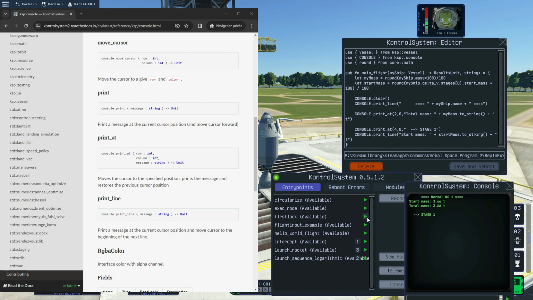So this is good. Okay, start mass and total. Okay, start mass is here. That's normal because the console is here, the cursor is here, and then I have the print at, and print at doesn't change. Okay, this is written here. It restores the previous cursor position. So this is why I have the start mass here. So I have to write here 5, 0. Okay.